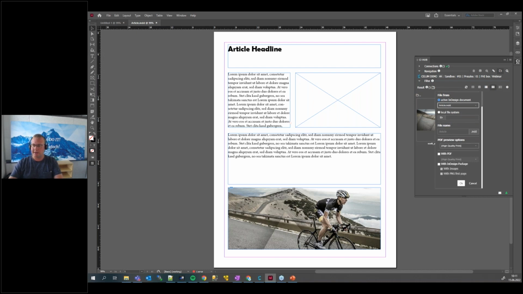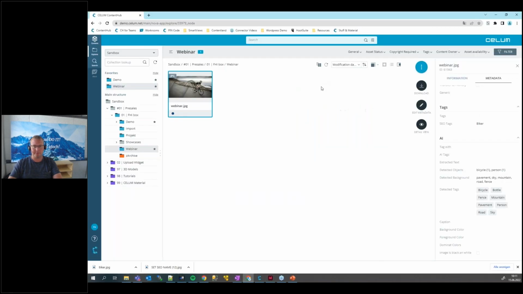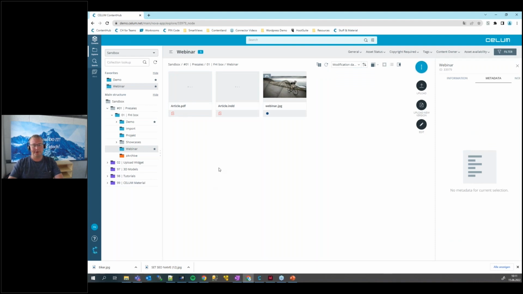What I can now do too is directly upload a PDF version of this InDesign in different presets. Here, all presets that are generally available in InDesign are shown, so the connector just makes use of them. So let's also upload this PDF. And if we switch back to CELUM, we'll see in a second that two new assets were uploaded here. Previews are also generated right now, for the InDesign and also the article.